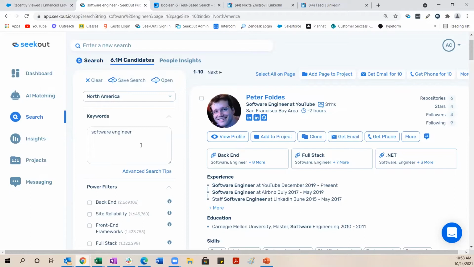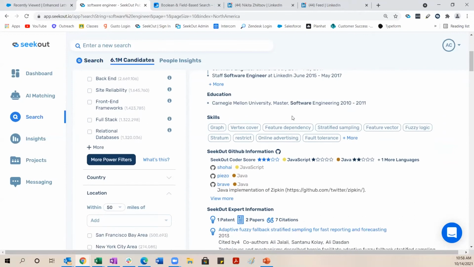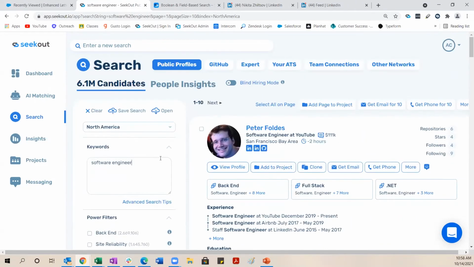Some of these candidates may actually have the title of software engineer, but some of them may not. When we're writing a title like this in the keyword box, I'm essentially telling SeekOut, show me any candidate profiles that have the word software and the word engineer anywhere in that profile. It doesn't necessarily have to be their title, doesn't even necessarily have to be together. So this is a very broad and generic search, and it's not going to add that specificity that you may want if you're wanting to see folks that have the title of software engineer.